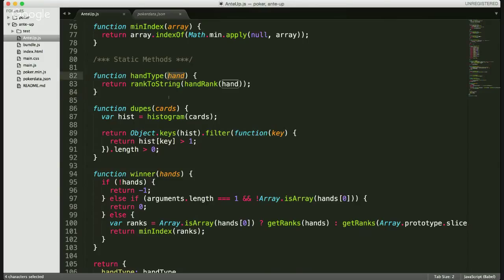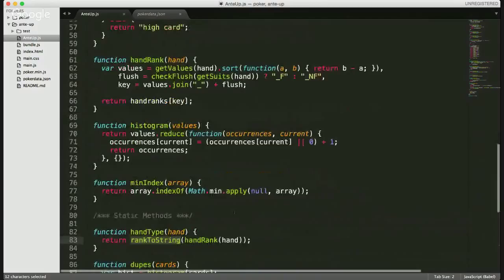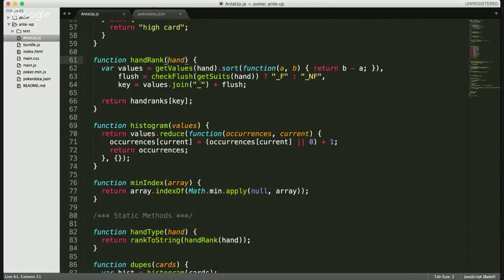Basically, it's taking in a hand, which is just an array of cards, an array of strings. Ace of diamonds would be AD, 2 of clubs would be 2C. Then it's taking that and returning its rank, and changing that rank into its string form. So this hand rank uses the data file and gives you its ranking. There are a couple different variables here. The first one is values. There's a helper method called getValues, which goes through and returns the value of whatever the card is.